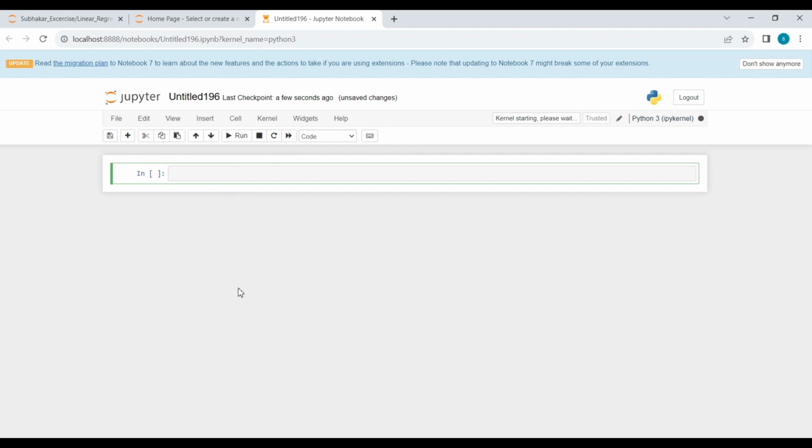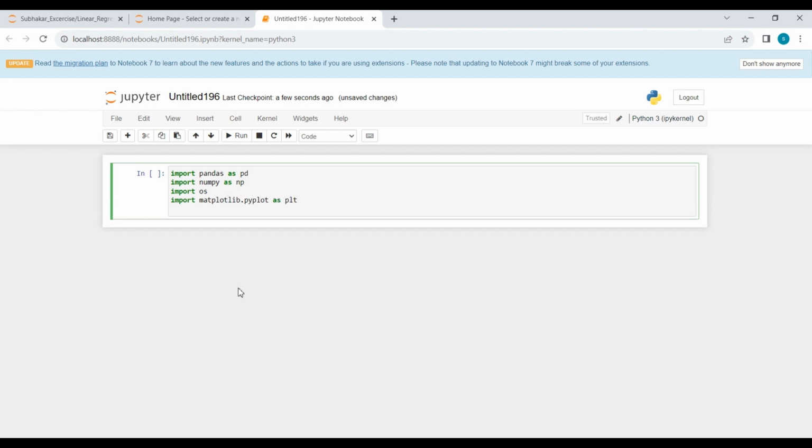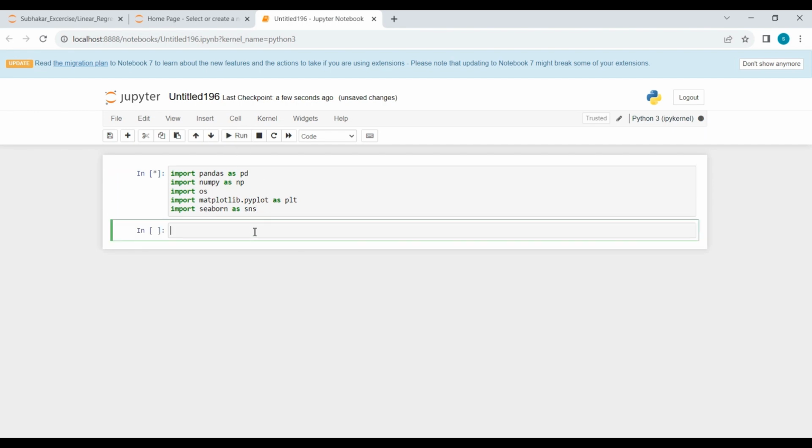First we need to import the libraries. Import pandas as pd, import numpy as np, import os, import matplotlib.pyplot as plt. I am executing these libraries and then reading the data set.